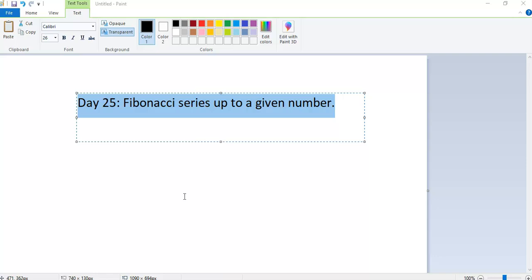We are continuing on the Java 30 days programming challenge. This is day 25.